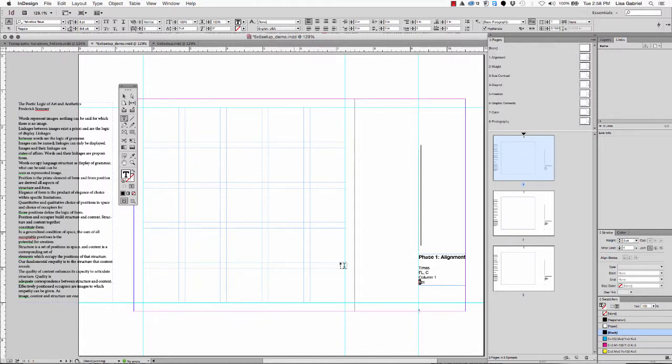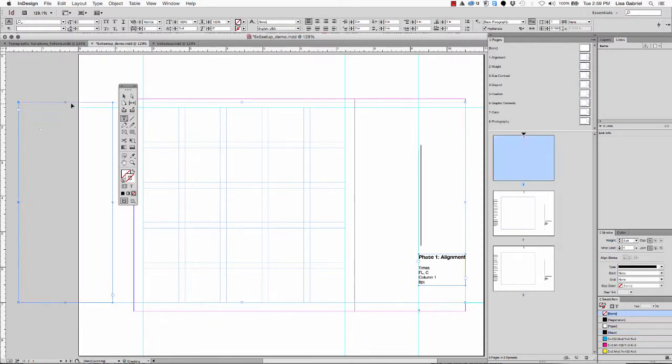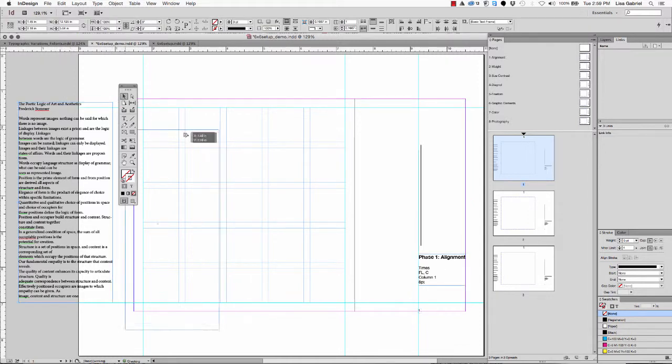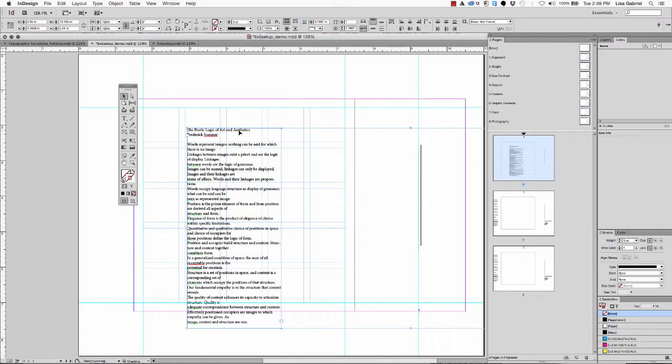The next thing you want to break from the master is this text over here because you're going to want to move it into your active area here. So again, Command Shift on the Mac to break that text. Grab your move tool and let's move it over here.